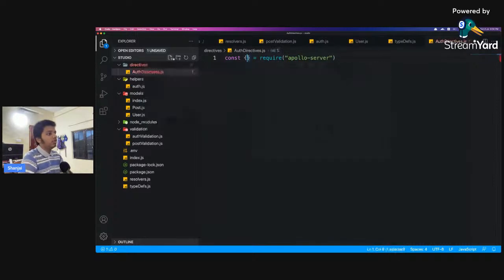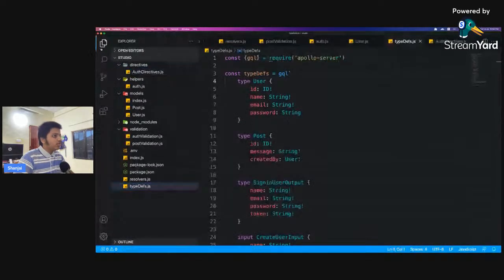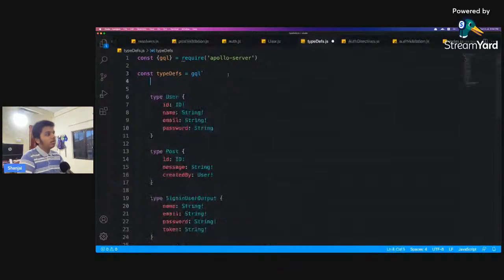So I'll import schema directive visitor. Even before we create anything like a directive, we have to go to type definitions. So type definitions, and we have to define that we are going to be creating a directive with this name and on this particular place, which is going to be a field definition in this case.